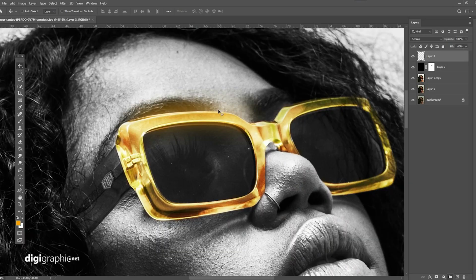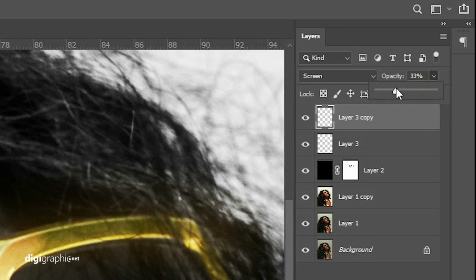Pick move tool and make copy from glow light. Just hold Alt button and drag. Set layer opacity on 39%.